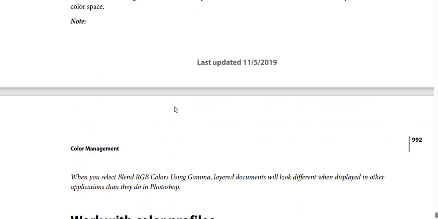And also, when you select blend RGB colors using gamma, layered documents will look different when displayed in other applications than they do in Photoshop.